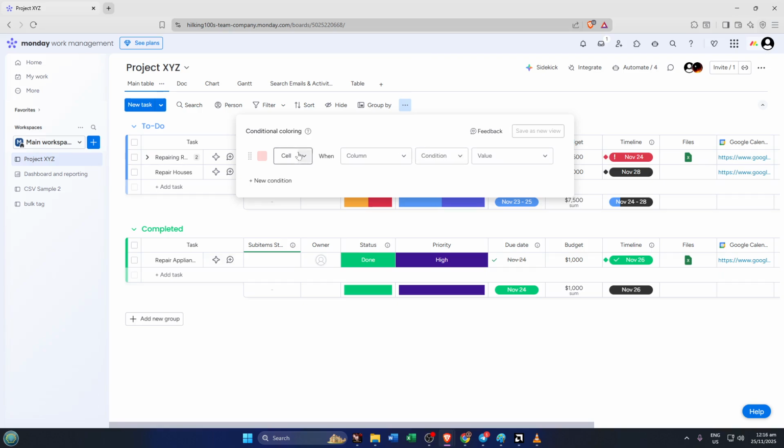Once that menu pops up, you'll see an option at the bottom that says plus add condition. Go ahead and click that. This is where things start getting interesting. You're basically telling Monday.com, hey, whenever a certain rule is true, I want you to highlight it for me.